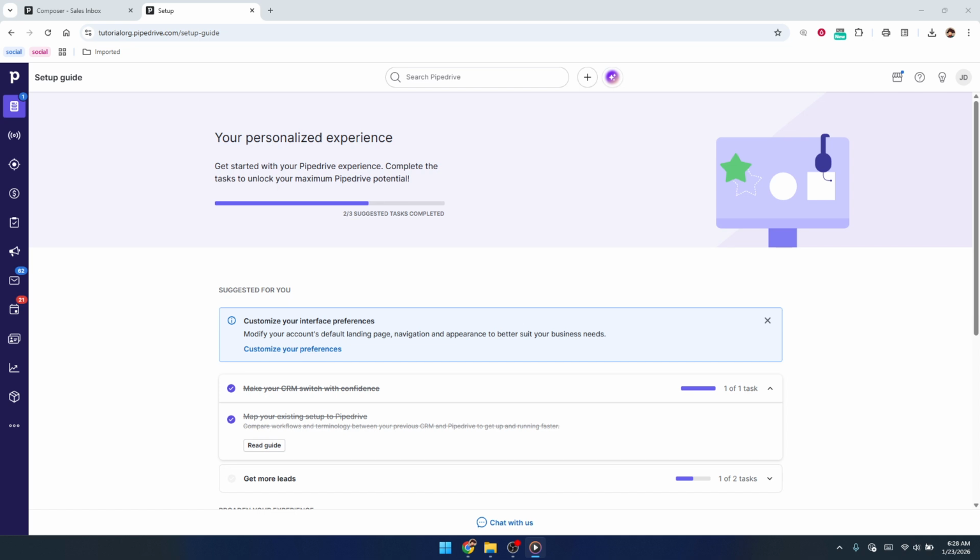Once you're there, look over to the left-hand sidebar. You'll see an option with 3 dots, often labeled as More. Click on those 3 dots, and from that menu choose Import Data. This is where Pipedrive lets you bring in information from spreadsheets and other systems.